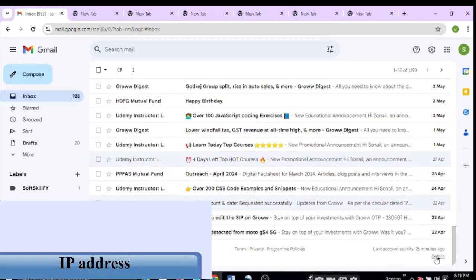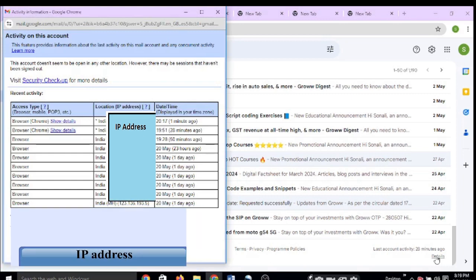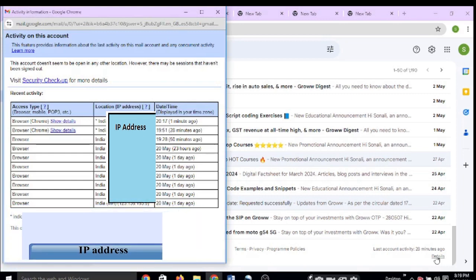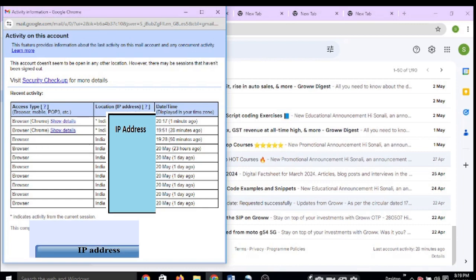So just click on Details. You can observe different activity on this account. Here, access type means whether this Gmail was accessed on a browser, mobile, or POP. Here you will get the location, meaning the IP address where this login was recently active. Here you can check the time, with the date and time displayed in your time zone.